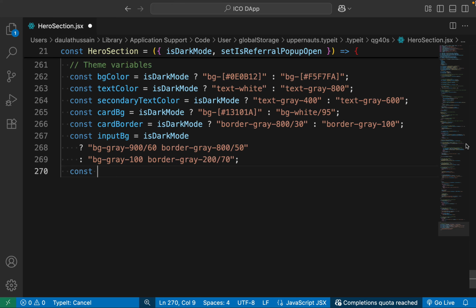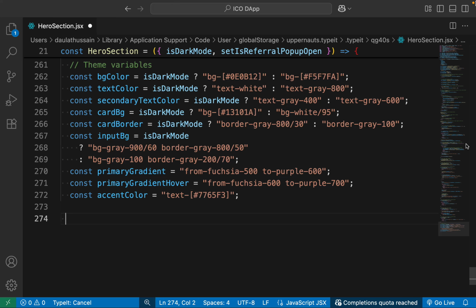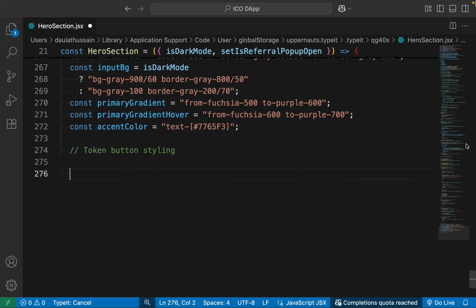Let's add the primary gradient, purple, and we'll have the primary gradient on hover effect. We'll say 600 and this will be 700. That's what we have been following. Let's add this accent color to be text and come back here. We'll call this token button styling. Let's come back here. Let's call this update buttons get token button style.